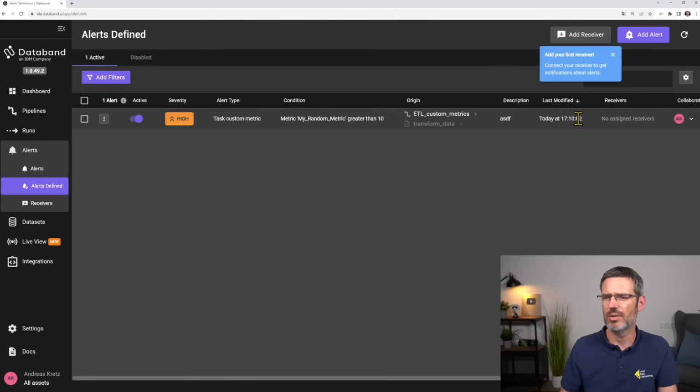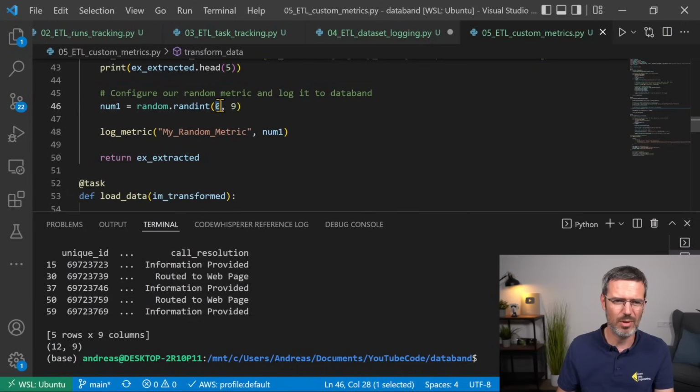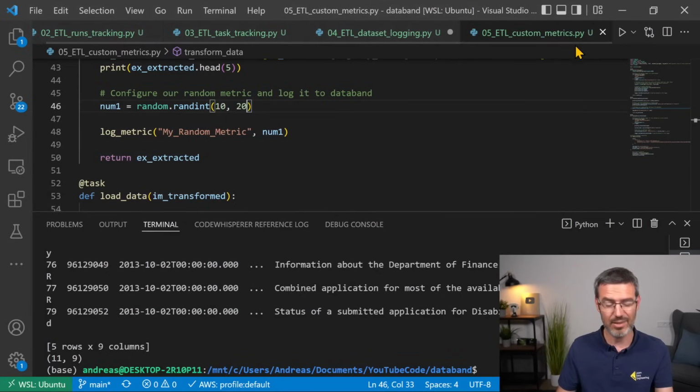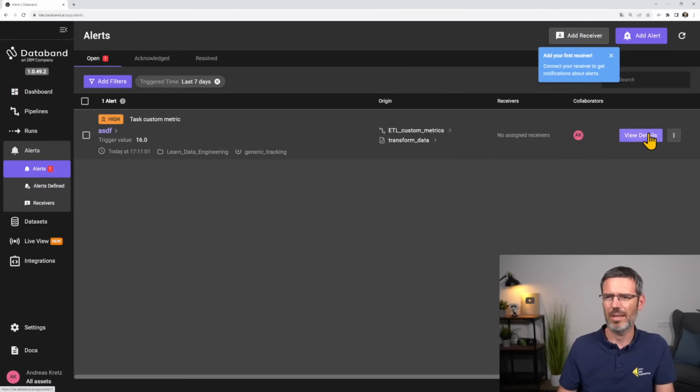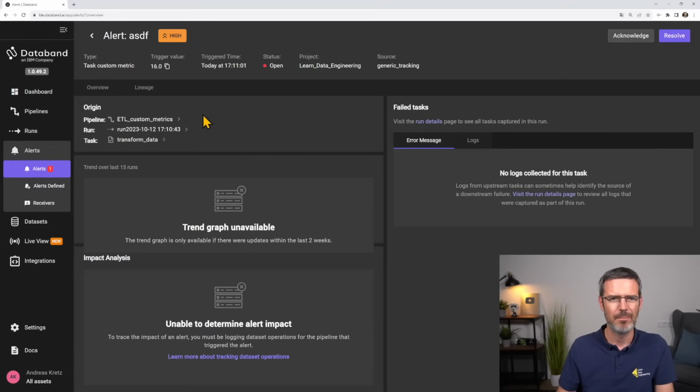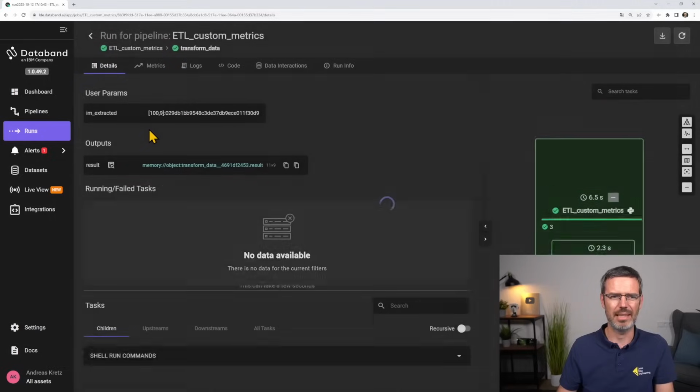alerts defined, you see our definition. Now let's create a quick alert. What we do is just go to the code here and let's create this from 10 to 20, a random. All right, that's it. So let's look at Databand alerts. Here's our alert. And now we can see a few details, and we can see this was a run where the error was, and so on. And we can jump directly into this run.